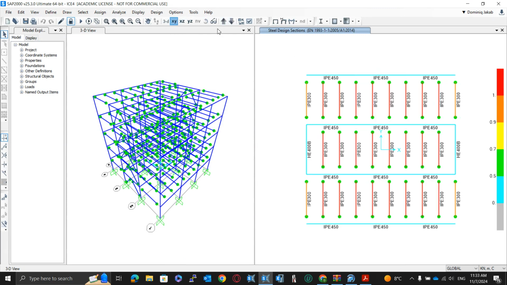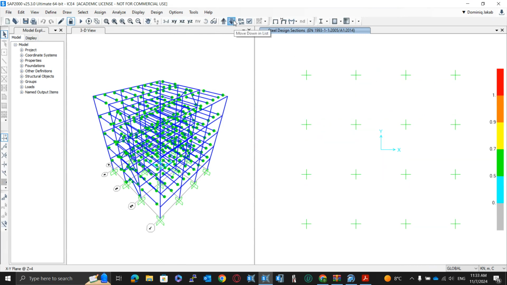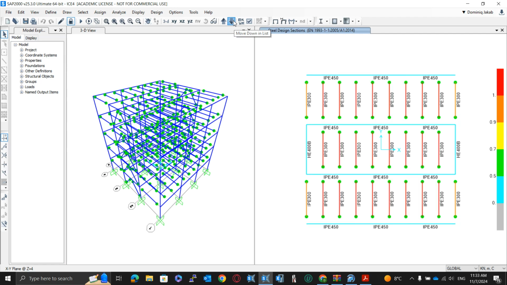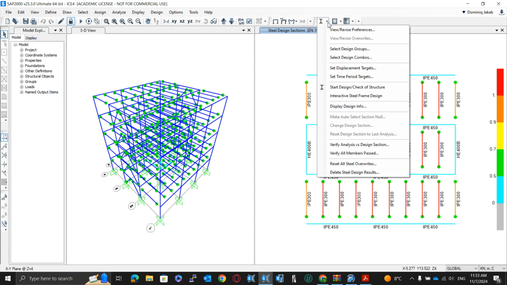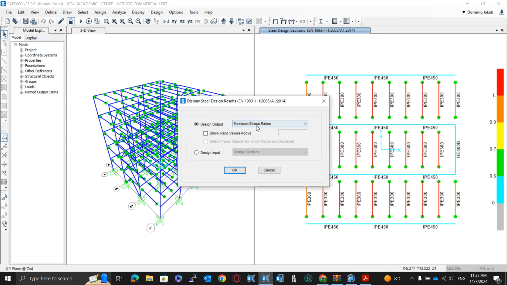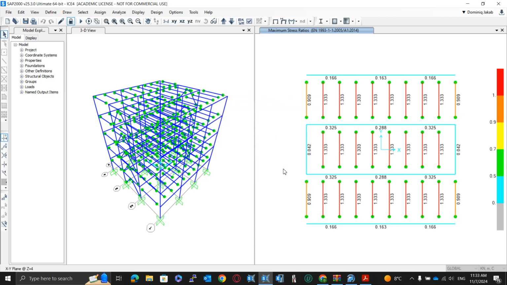Okay, here, or let's say we do it here. Now, let's go to all the levels. You see that we have red and orange, yes? Now, if I want to see the utilization factor, I go to display design info and I check for what type of output I want. Here it's enough to check for maximum stress ratio and click select.